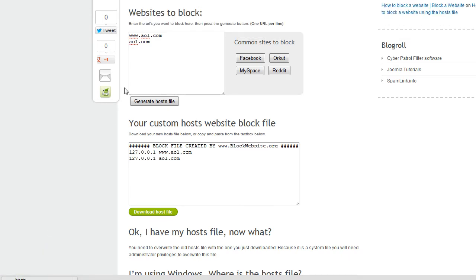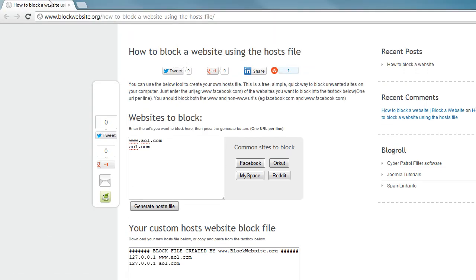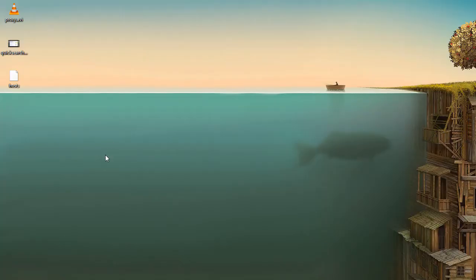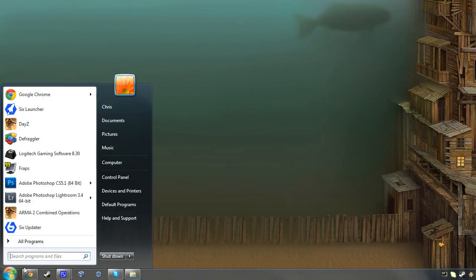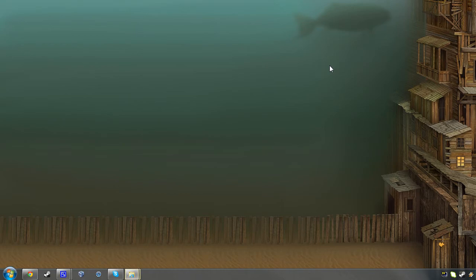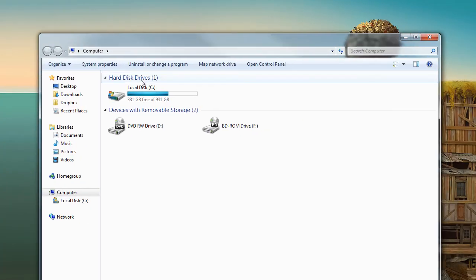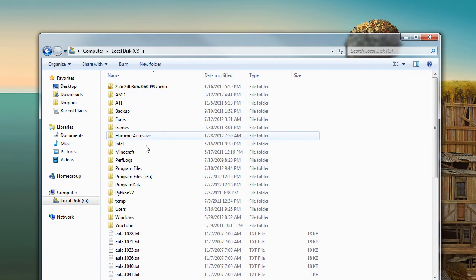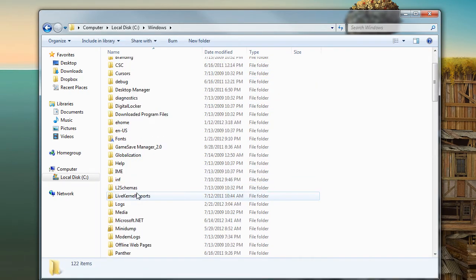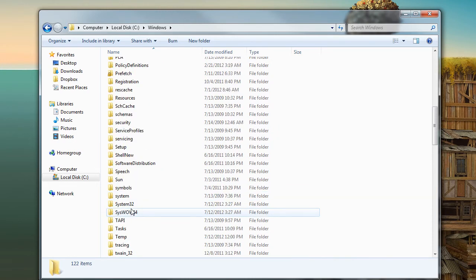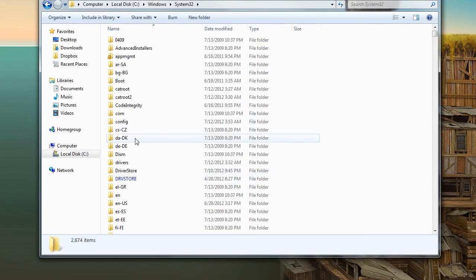So once that's downloaded, you can close your browser, navigate to the start bar, go to computer. This familiar window will pop up. Navigate to the drive that you have Windows installed in, double click, go to Windows, go to System32, go to drivers, go to etc.